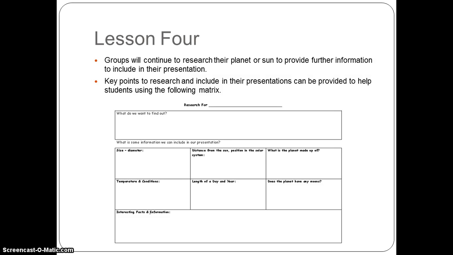Lesson 4. Groups will continue to research their planet or Sun to provide further information to include in their presentation. Key points to research and include in their presentation can be provided to help students using the following matrix.